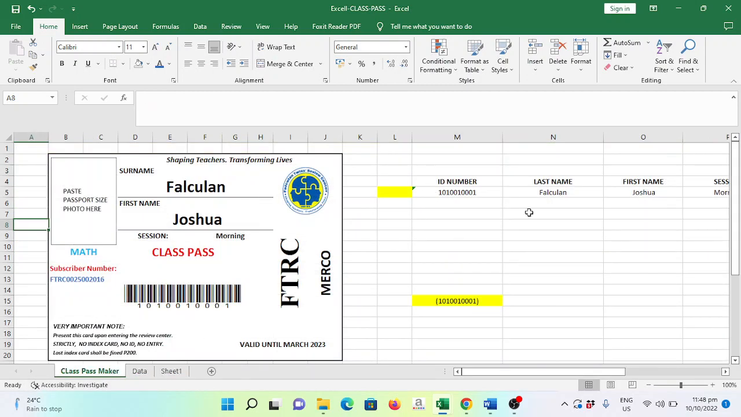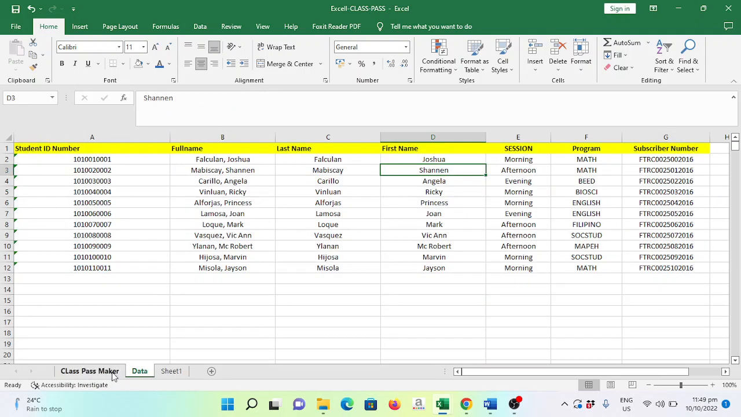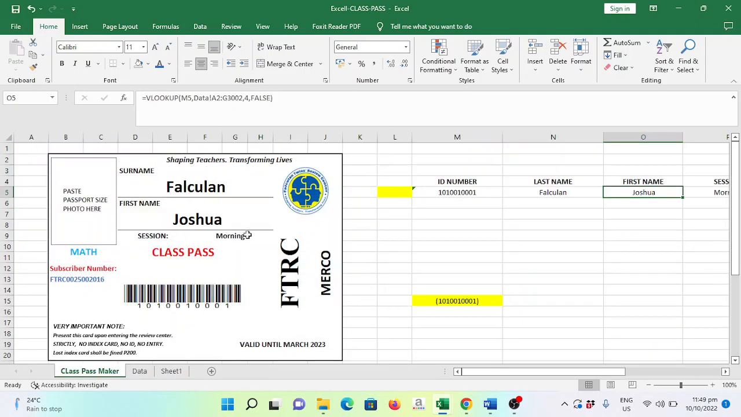Kasi pag dito nyo siya i-edit, tingnan nyo, masisira yung formula. Tapos magtataka kayo, bakit nawala, hindi na mag-show yung pangalan. So, yan. So far, so good. Nakita na natin na nag-appear na.